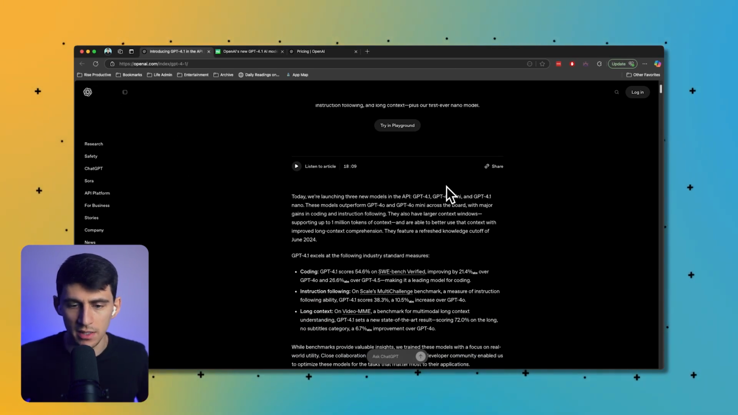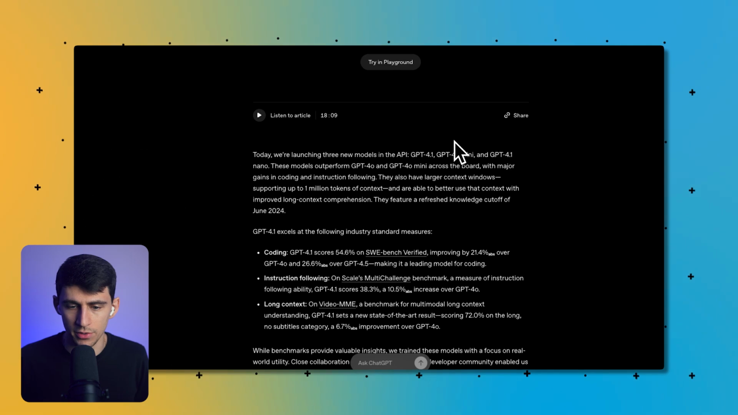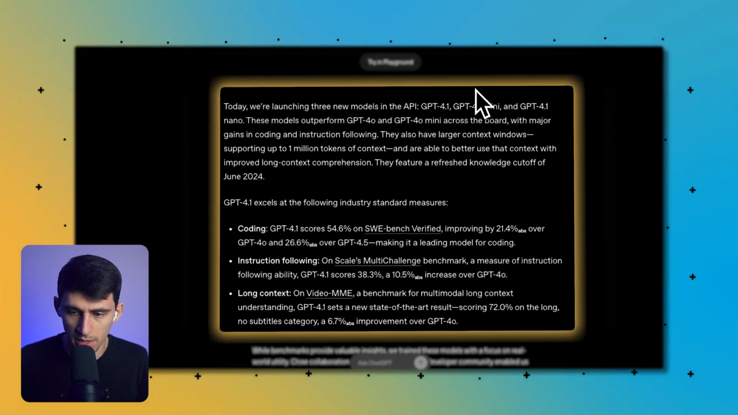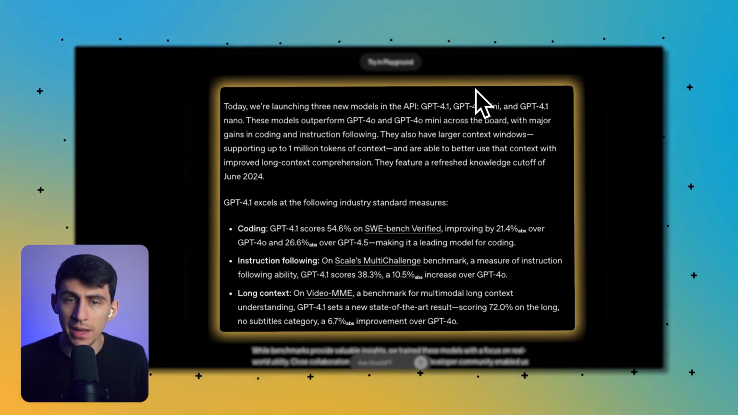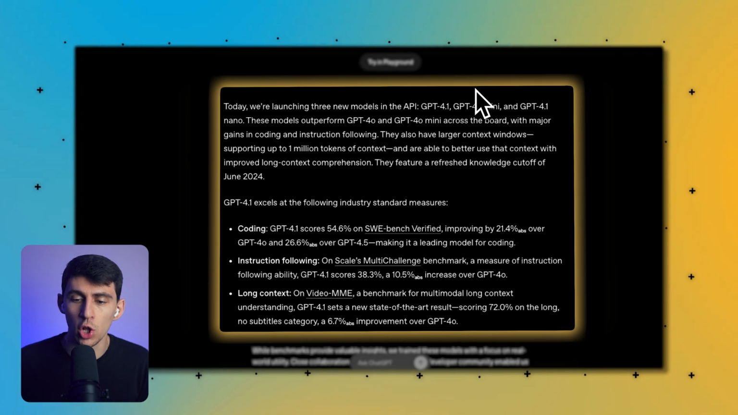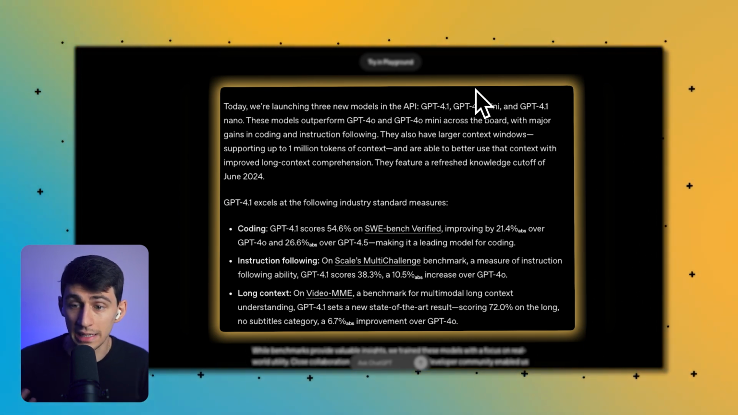As you can see, these are new models: 4.1, 4.1 mini, and 4.1 nano. And these models outperform 4.0 and 4.0 mini across the board with major gains in things like coding and instructions. They also have larger context windows supporting up to 1 million tokens of context and are better to use with that context with improved long text comprehension.